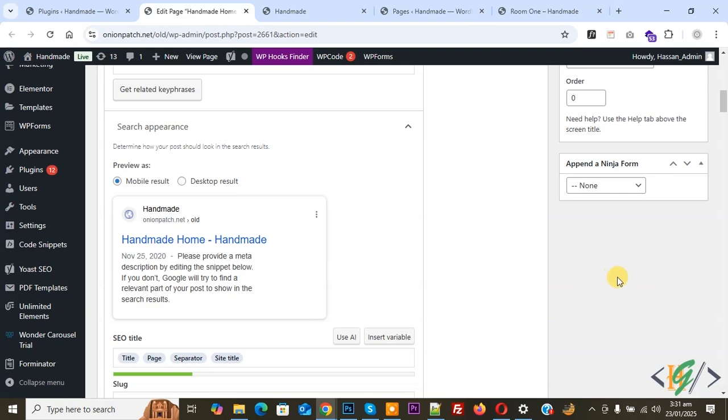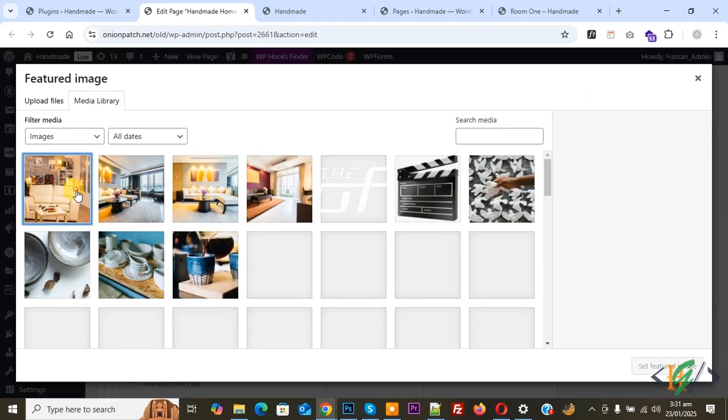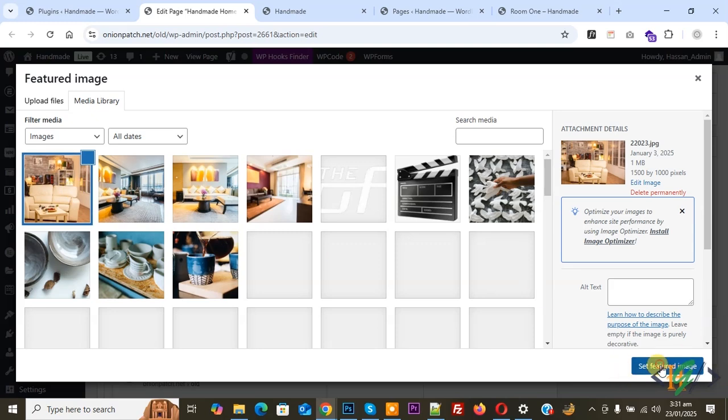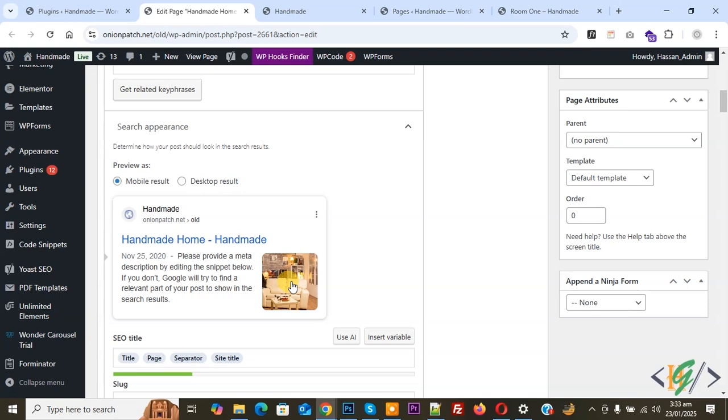If you want to show an image, then you see Set Featured Image. So click on it. Now select any image and then click on Set Featured Image. Now you see the featured image is added, and the featured image shows here. So you can add an image according to requirement, and then we are going to change the page title and description.